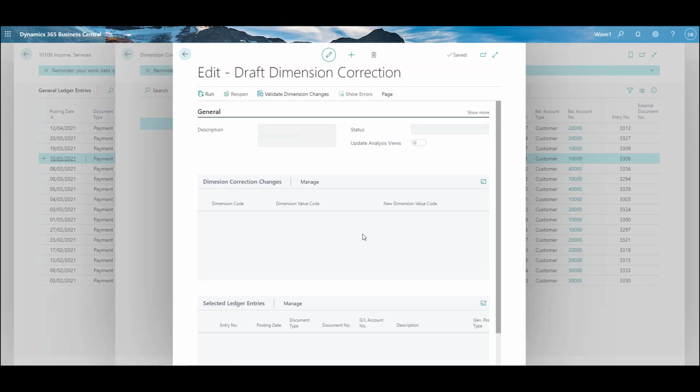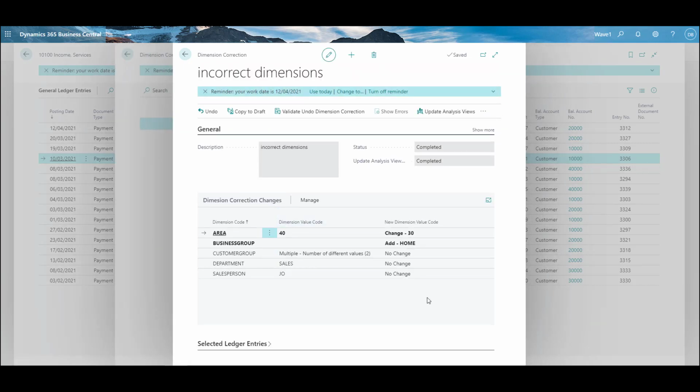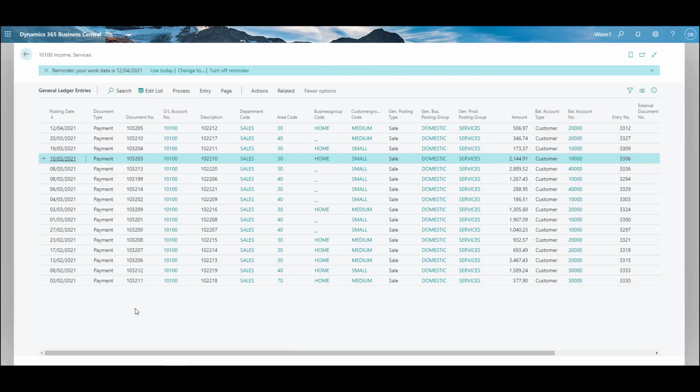We can drill into here and see what corrections were made as well. You could also undo the changes as well if you needed to. So that's the new feature to do dimension corrections in Business Central Wave 1 2021.